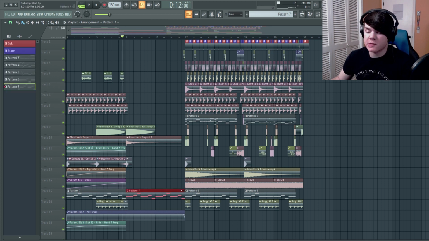We are also going to take this ARP. However, I just want this spot right here. I want this spot right here, and then I just want to loop it. So we'll select that spot and do one of these. And now this is going to go up in pitch.